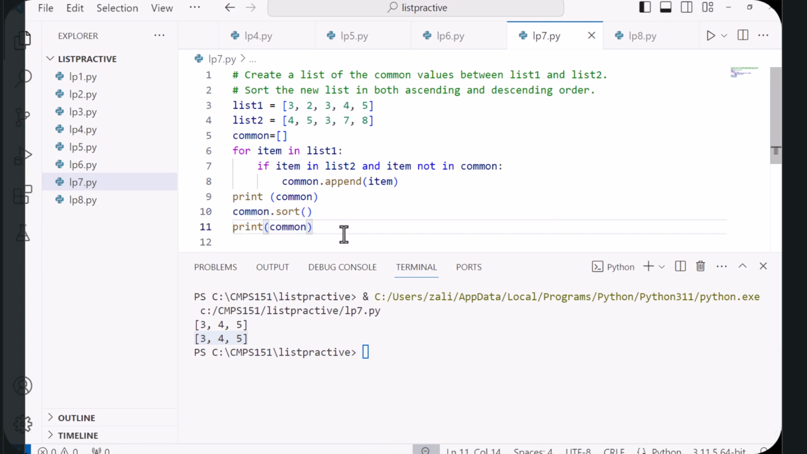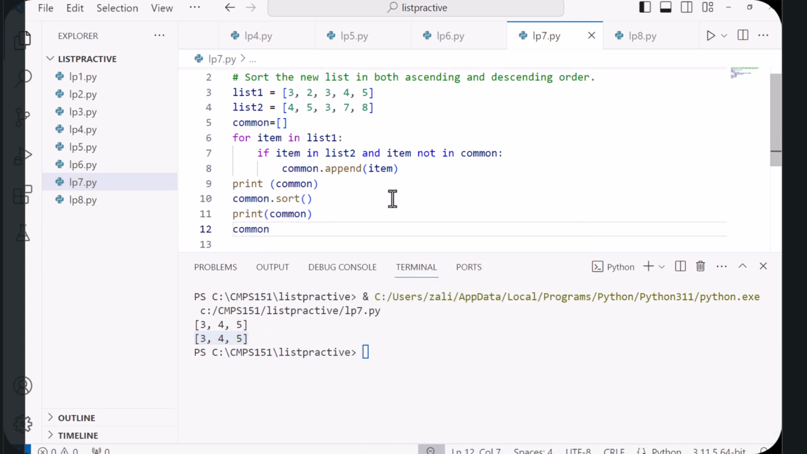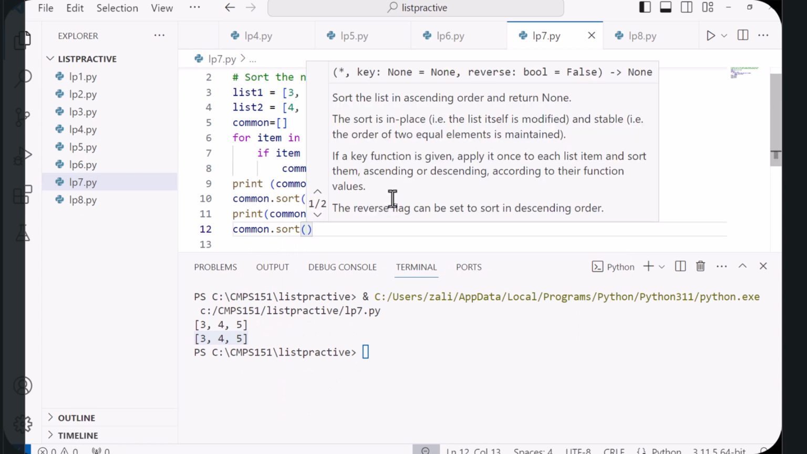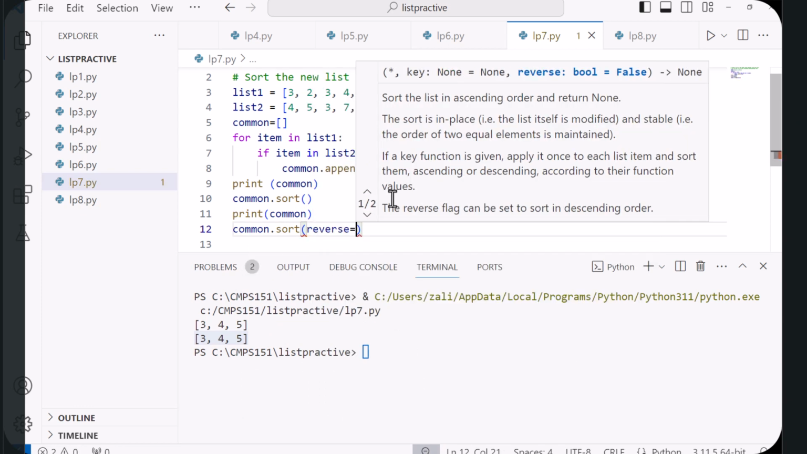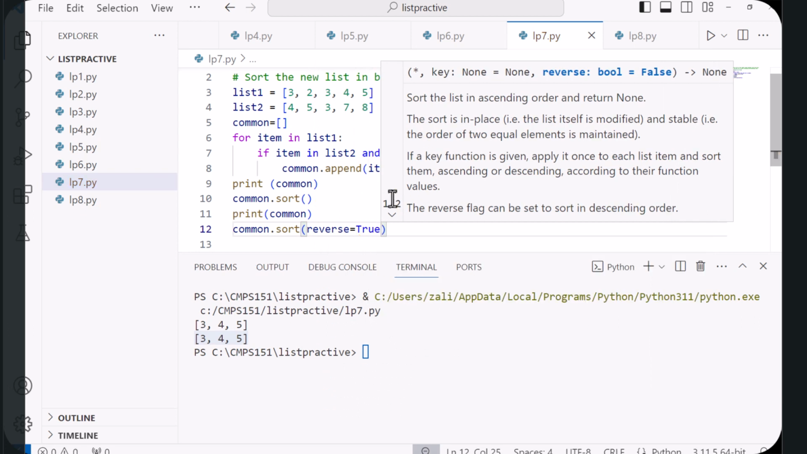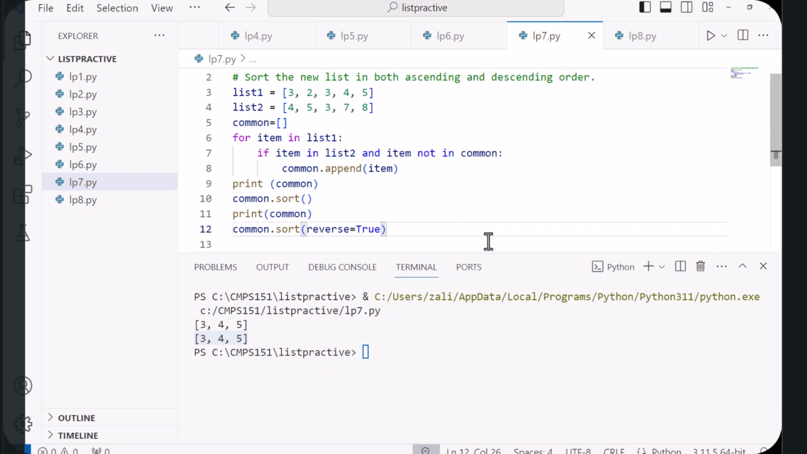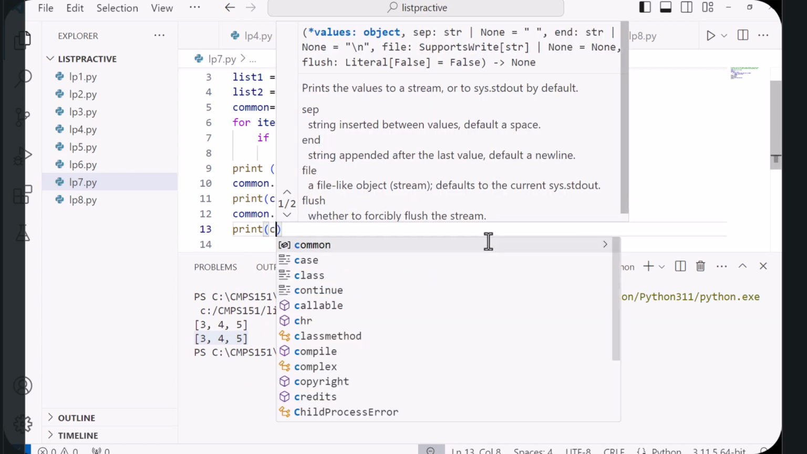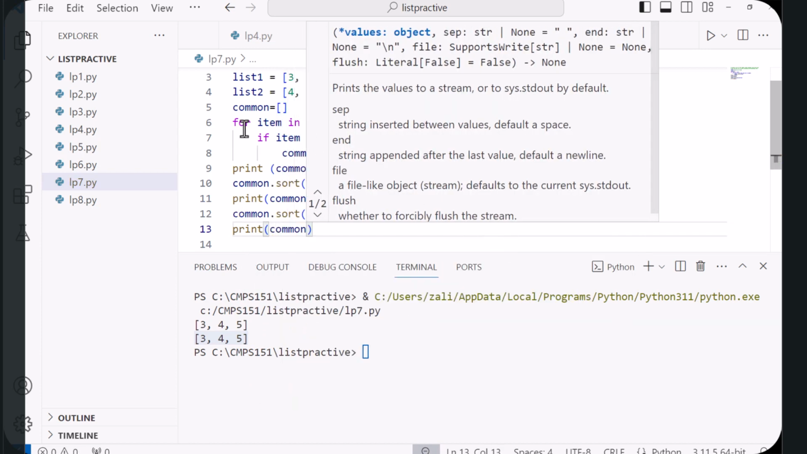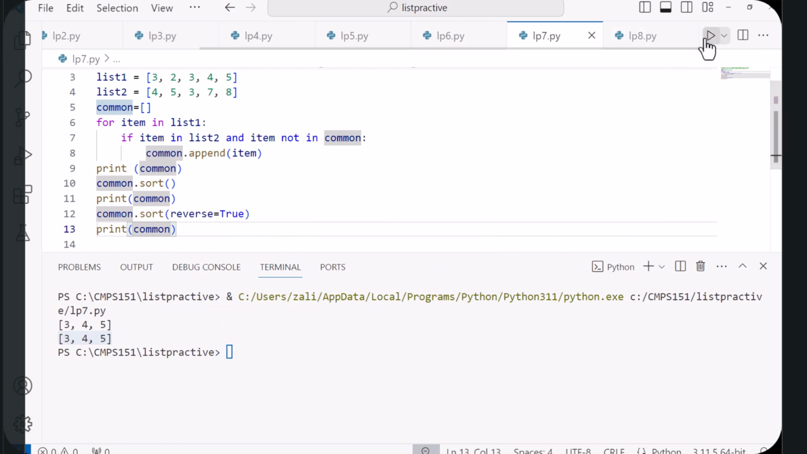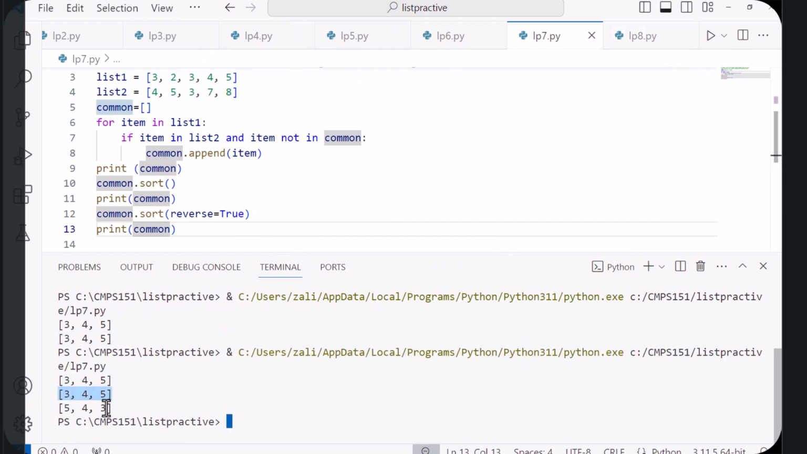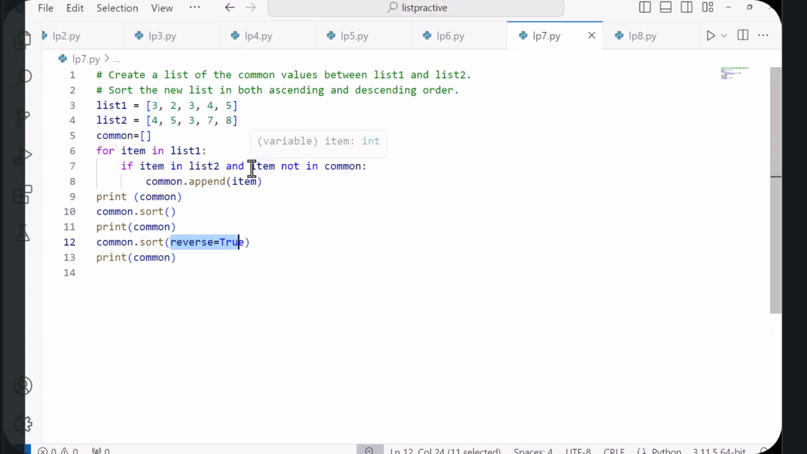Now, how to sort it? Here is a sorted. How to sort a list in a reverse order? Common.sort. And you can say now what? Reverse is equal to what? True. This is one way, by the way, of doing it. There are so many other ways. And print common. So reverse is equal to true. And now you will see the list sorted in a reverse order. See here? 3, 4, 5, and now it has been reversed. So sort reverse is equal to true. Make sure you know why we did item not in common, because I don't want the duplicate items in common.